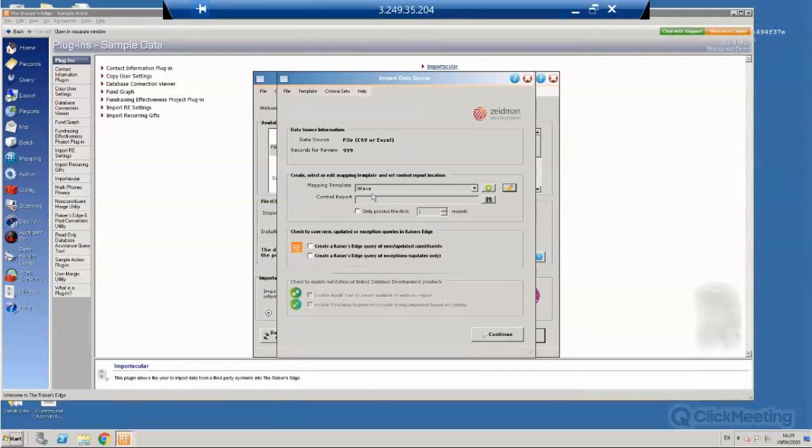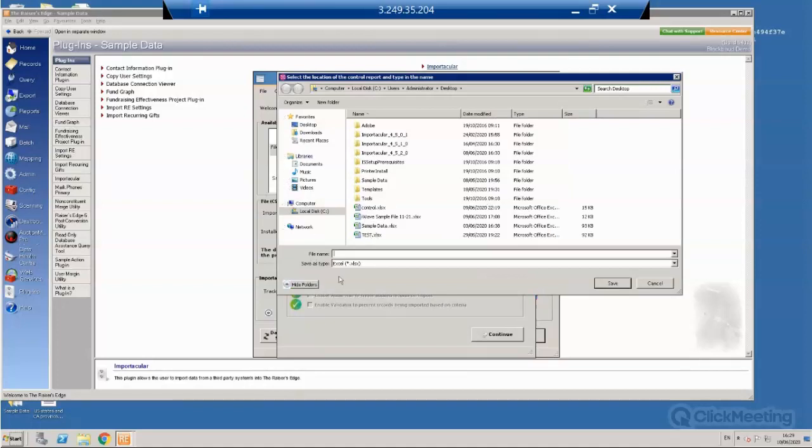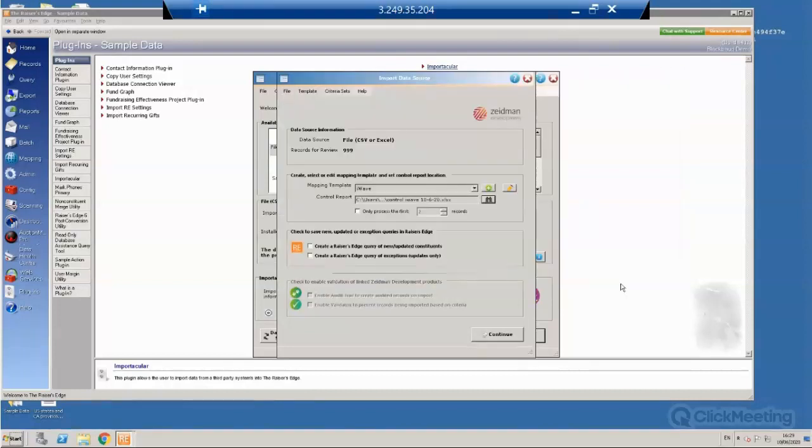So the control report is really simple. You're just going to click on the binoculars, select where you want to save your file to. So I'm going to save it to my desktop. And then I'm going to do control reports. And then just so I can remember which control report I'm working with, I'm going to name it iWave. And for good measure, let's give it today's date. Okay, so I'm going to click save, and that's all I need to do for my control report.